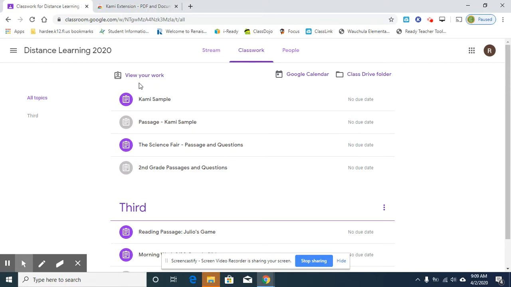So I'm in a Google Classroom sample just to show you. It won't matter whether this says Kami or whatever. You shouldn't have to worry about that. A Kami option will automatically pop up if that is available for the assignment that your child is working on.